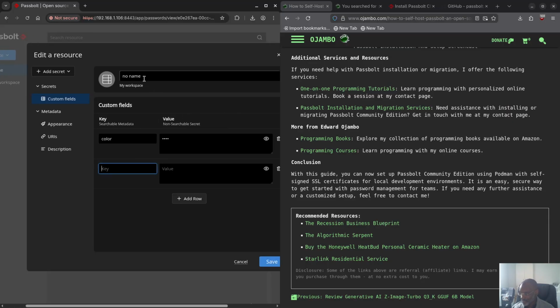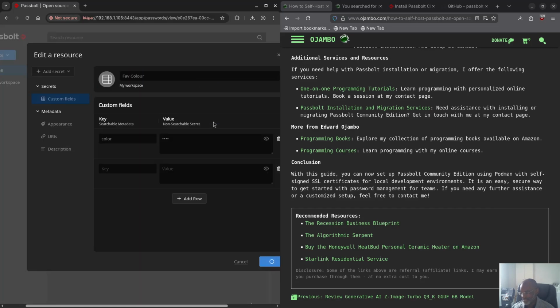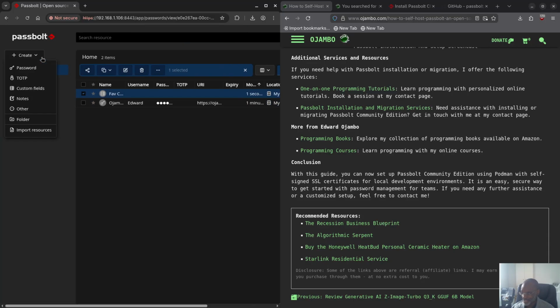Okay, this is supposed to be color. Oh my goodness. Okay, that is annoying me. That is annoying me. My goodness. Why do I have to? I've already logged in. Jeez.